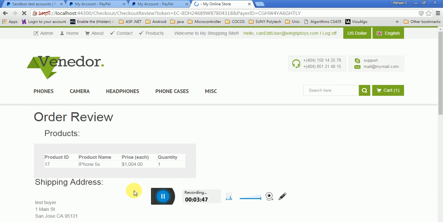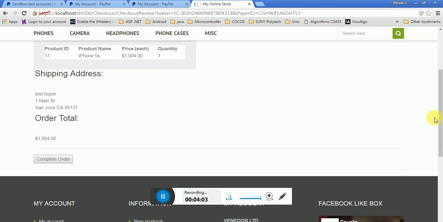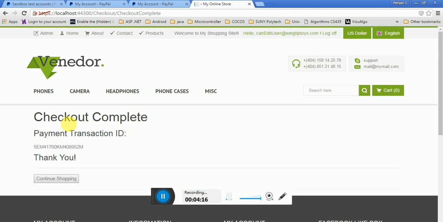They will be directed to the portal from where they started their shopping, and they can get the order overview, what they bought, and what their shipping address is. Once they find everything okay, they can complete the order, and they will be taken back to the main landing page, where it says their checkout is complete and the payment transactions are shown. If they decide to continue shopping, they can do so by clicking this button.